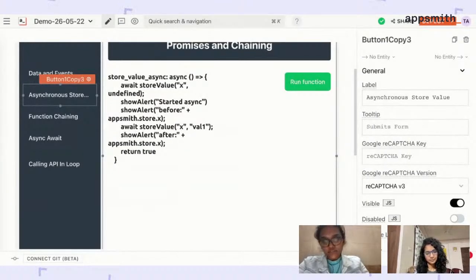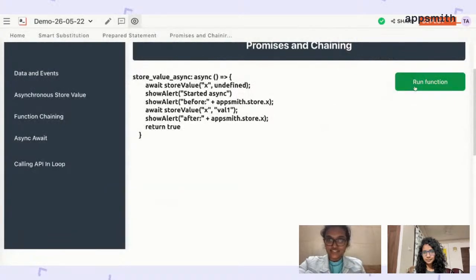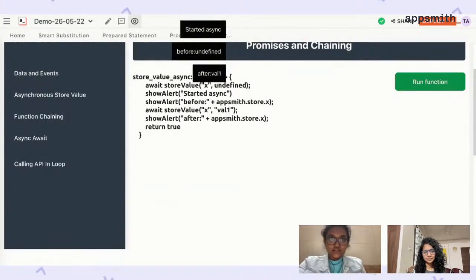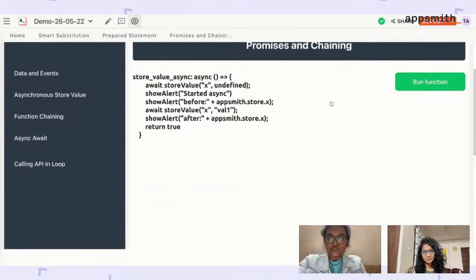Now, because we've done await at every single point over here, this should all execute in order, and we expect to see, if you just go ahead and run, Trisha, so we see here that before x was undefined, and after we stored the value, it became val1 as the code shows. So this example basically shows how to introduce predictability when using asynchronous functions like store value, right?